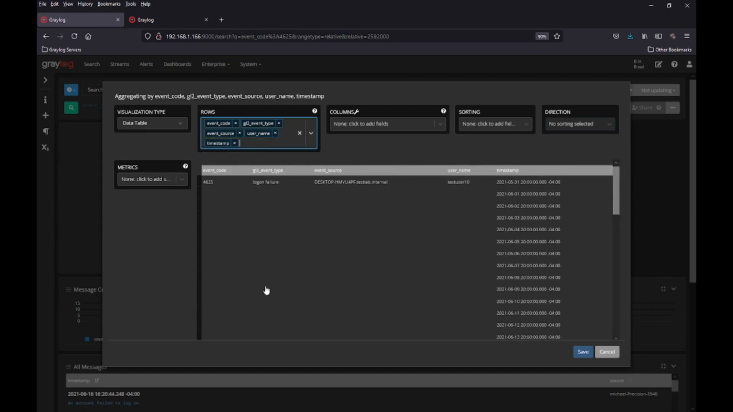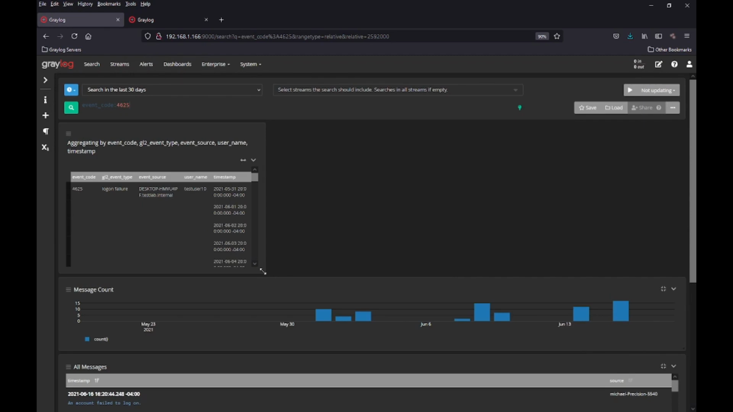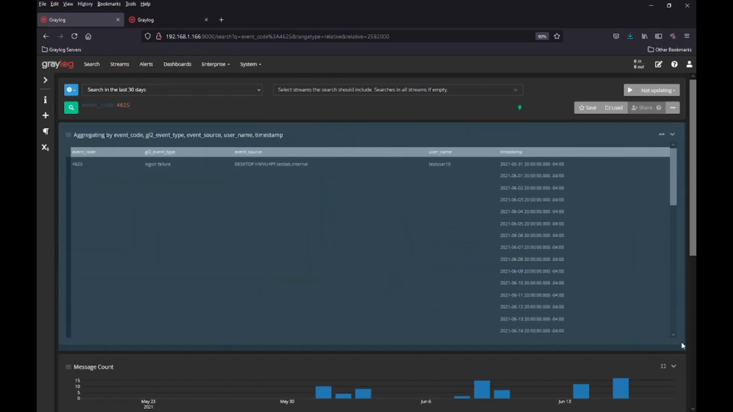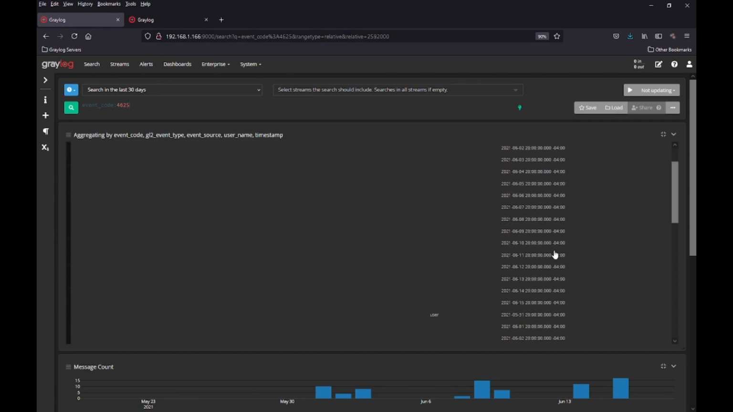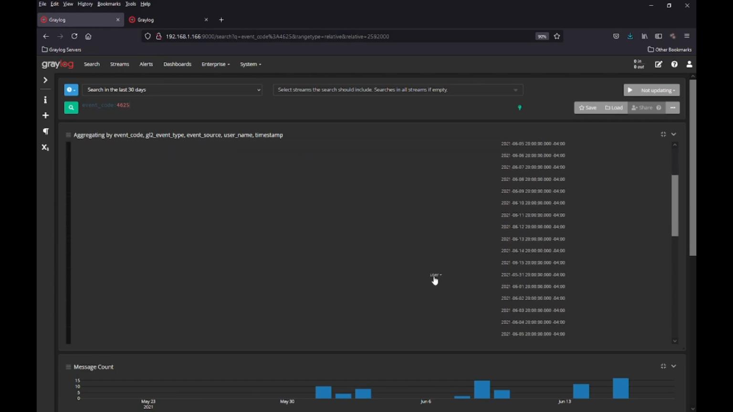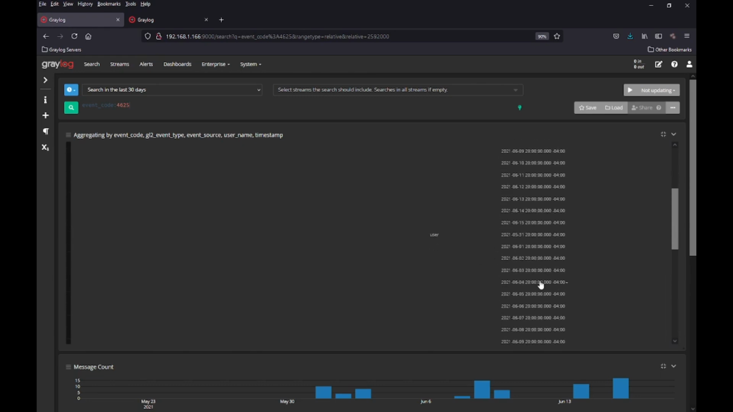What this will do is show the timestamp over time of this event. So what we're going to do is save it. I'm going to extend this out to get a little bit better view of what's going on. Now you can see the host name desktop here with the username and how many different times it tried to fail to log in. Also with user to that host name.